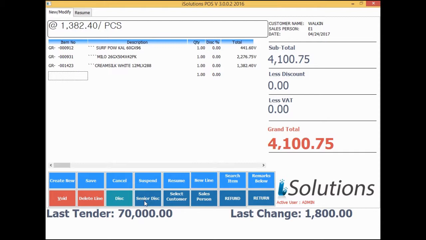If your customer is a senior citizen and they have a senior citizen's ID, you can press this F9, and then the system will highlight all of the products that your customer is buying, and then you can press F3 to save. This function will basically make all of the products that the customer is buying VAT exempt.